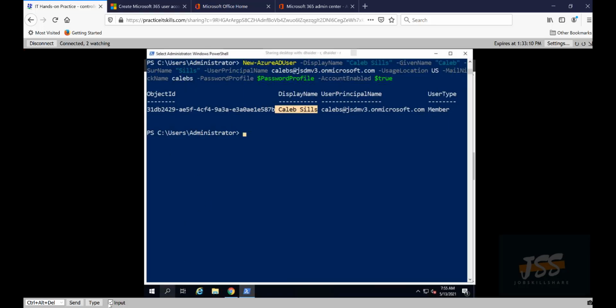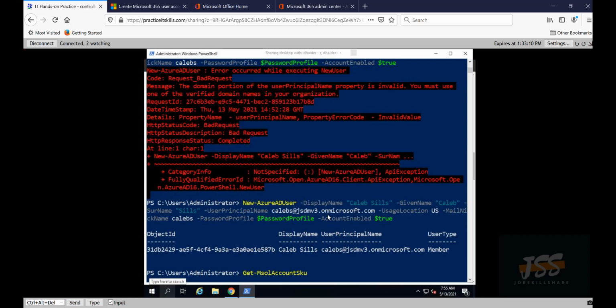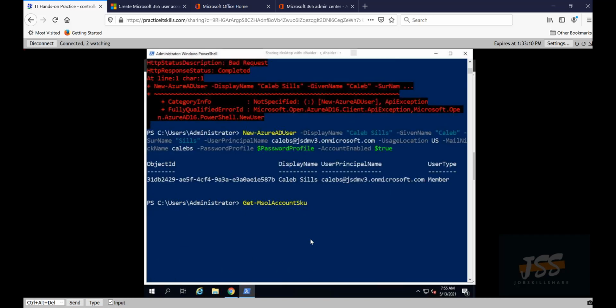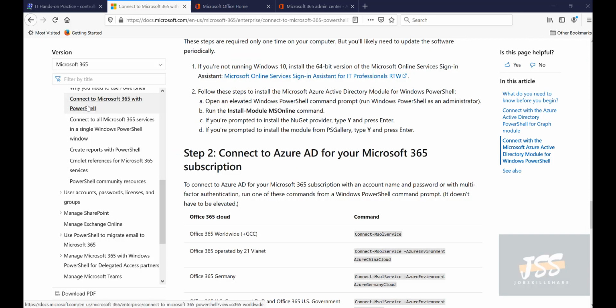So this get command that we're going to use right now, I'm going to show you again where you're going to get stuck. If you're using this type of command where it has MSOL, that's why we did the module installation before, because we need to connect to this service, this feature. First we were using Azure AD Connect. Here we need to use this connection because it's not going to work if you just use that command.